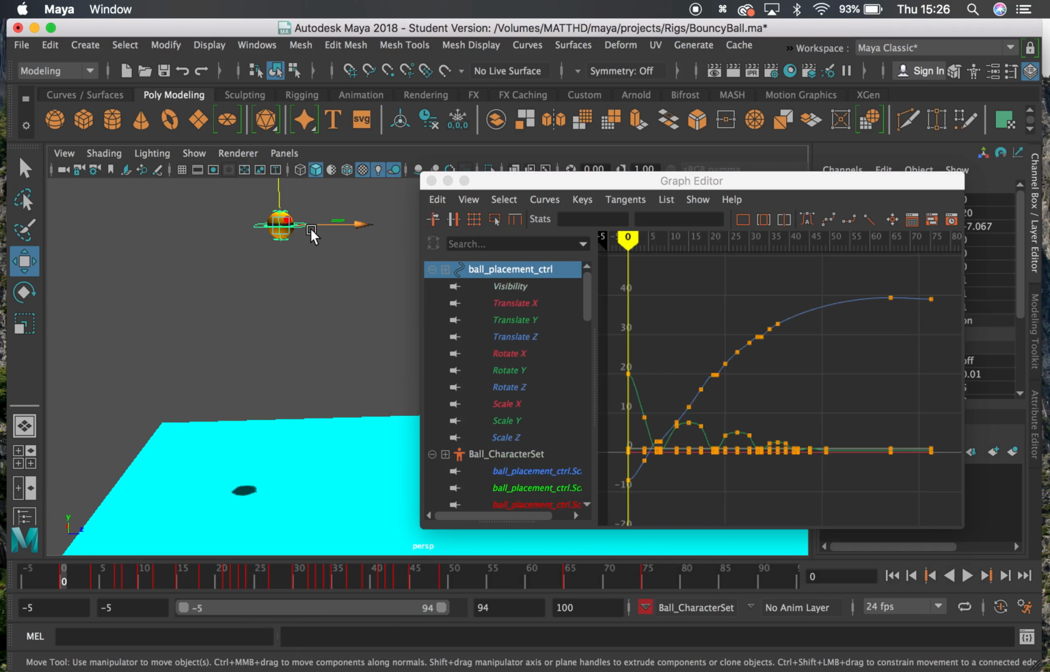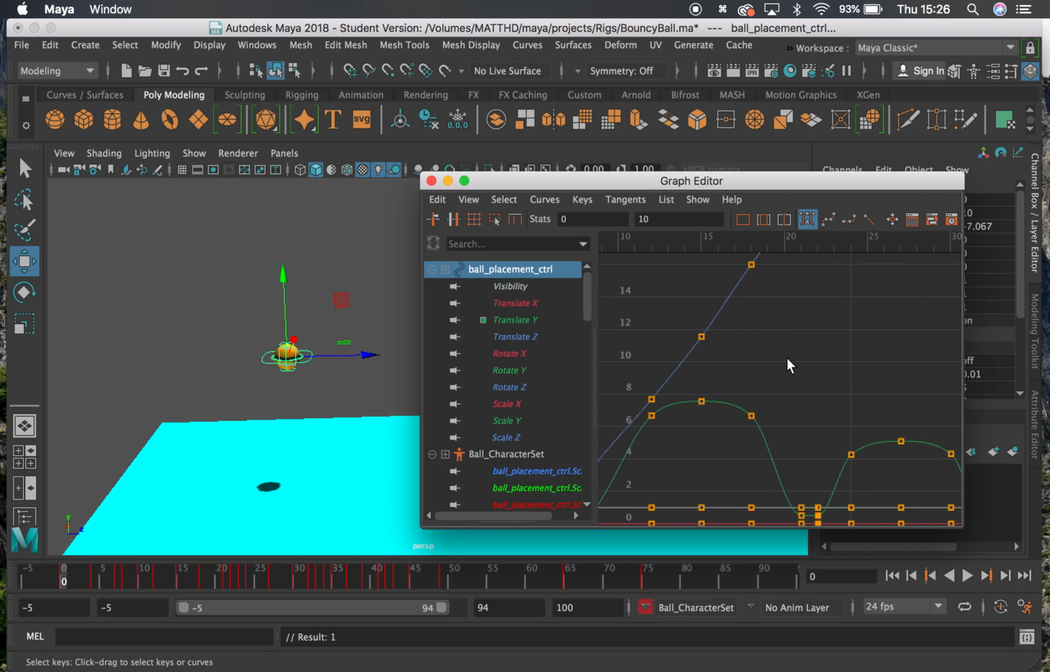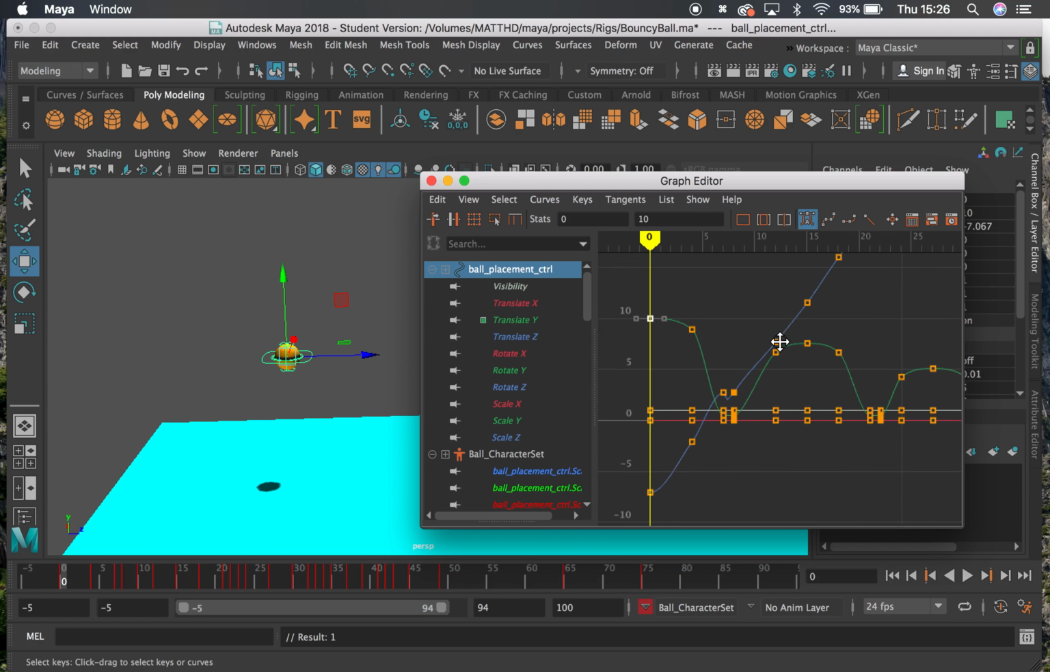Okay, so let's have a look at that. It's increased. So let's select that. Let's set that back to what it was before. It was roughly 10 there. So I hit 10. It moves down. So what I can do is use my graph editor to smooth out my animation.